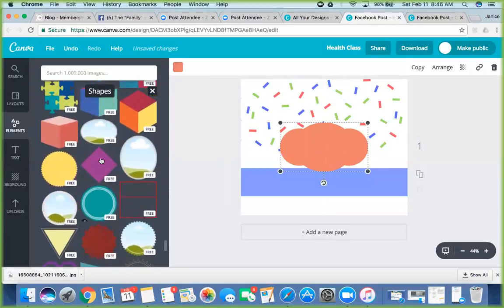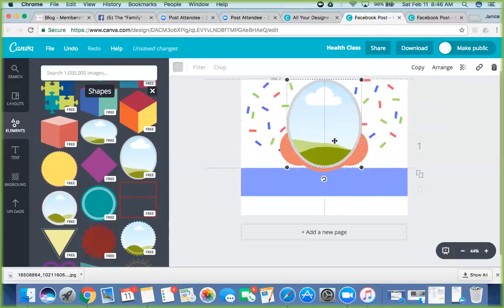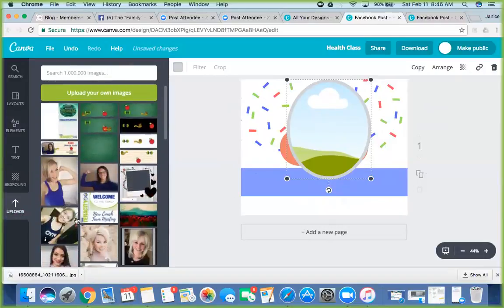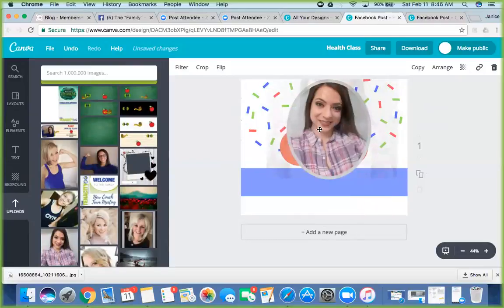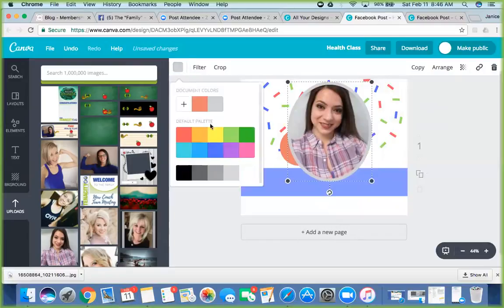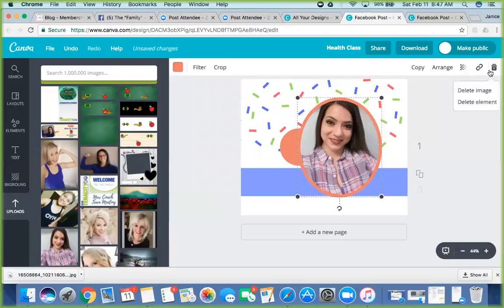Aha, here they are. See how it has this little background? I can put a picture inside that one, right there. So I can go to my uploads because I have them uploaded, and I'll show you how to upload. And I could put her picture inside there. And then I can change the border on the outside. Okay. Delete that one. Ooh, I like that.